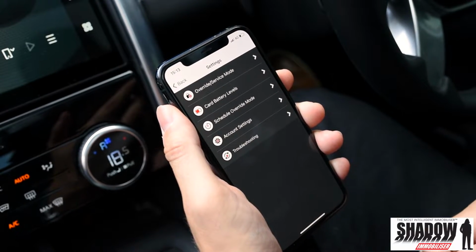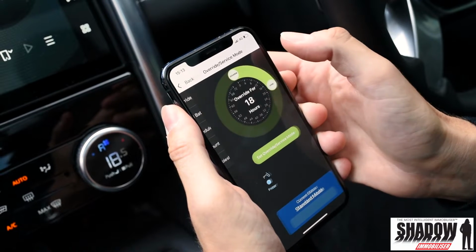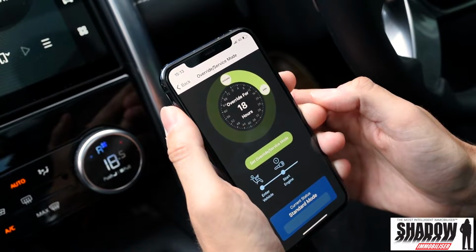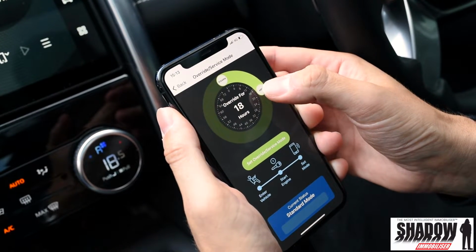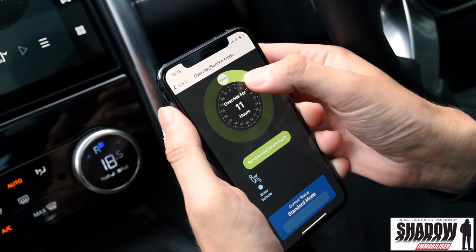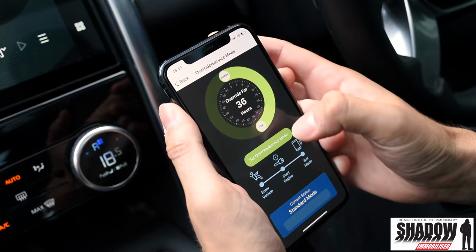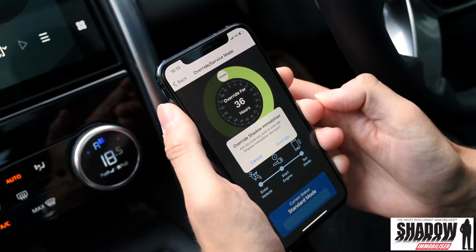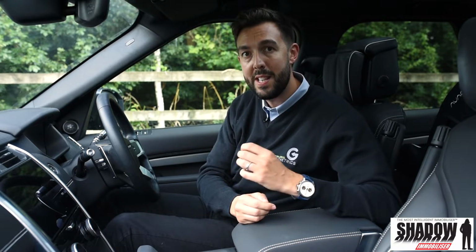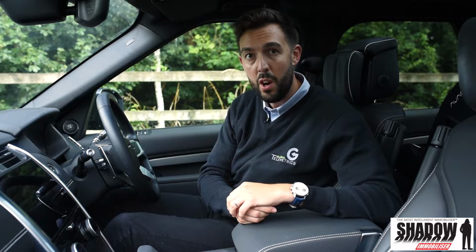You can place your Shadow Immobiliser into override mode for occasions such as when your vehicle goes in for servicing or repair. From here, you can set the override time from anywhere between 1 hour up to 72 hours. You also have the ability to schedule the override facility, meaning the Shadow app can be tailored to automatically immobilise or start the vehicle on a schedule suited to you.